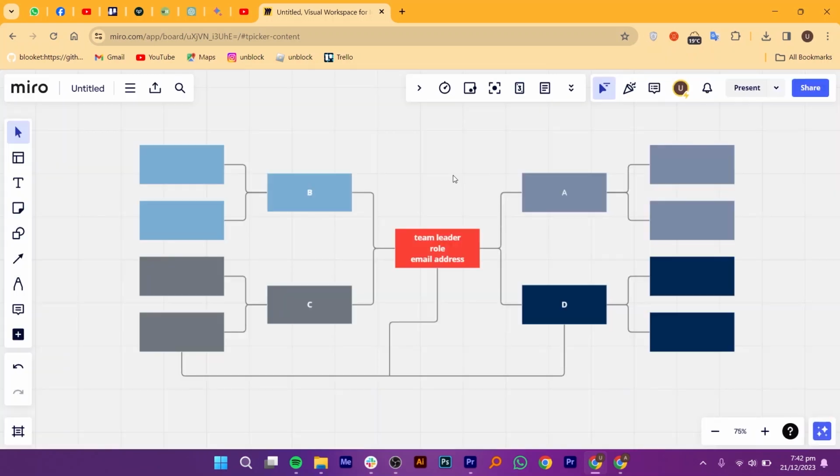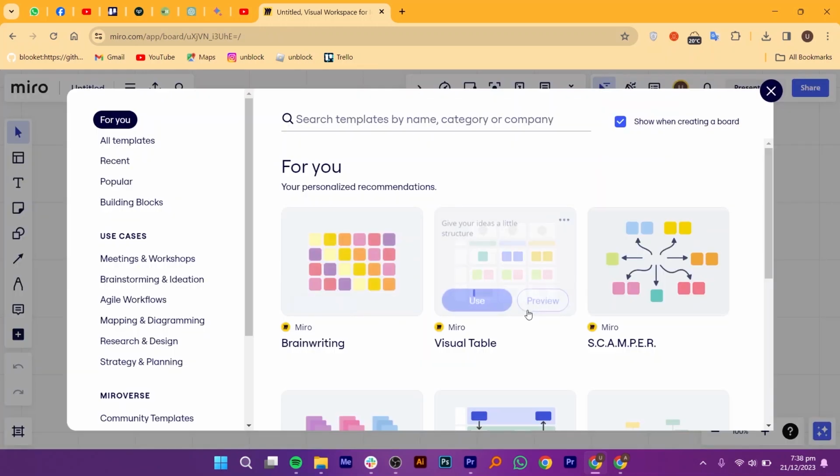It has an additional option of Miroverse. Miroverse serves as Miro's collaborative playground where users can tap into a wealth of creative resources to elevate their collaborative endeavors. At its core, Miroverse is a collection of user-generated templates, ranging from project management, frameworks, to design thinking structures. These templates, crafted by the Miro community, empower users to kickstart their projects with pre-designed layouts tailored to various use cases. You can also search for these templates by name, category, or company.